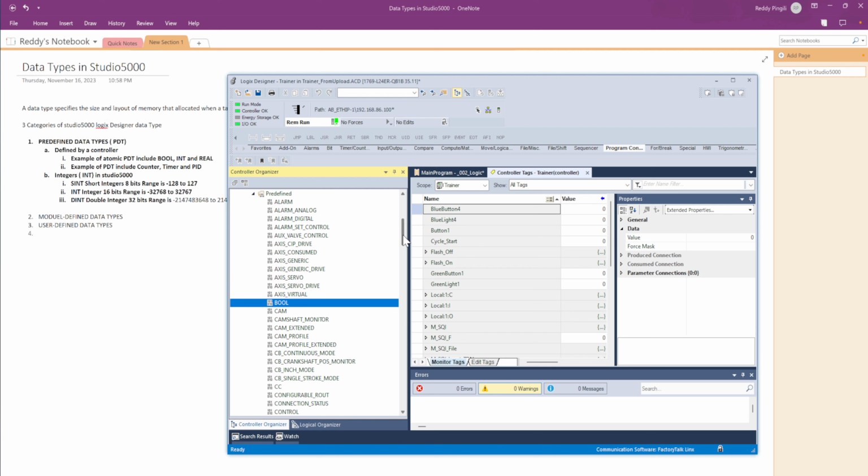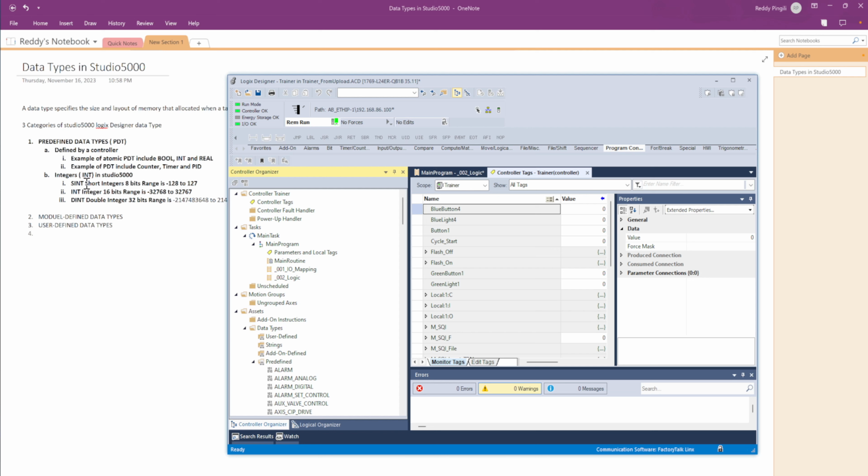There are different types of integers, and there is a long integer too. We'll talk about that later. For now, let's focus on the sint, which is short integer. The short integer has 8 bits of storage, so the range is negative 128 to 127, which is negative 2 to the power of 7 all the way to 2 to the power of 7 minus 1.